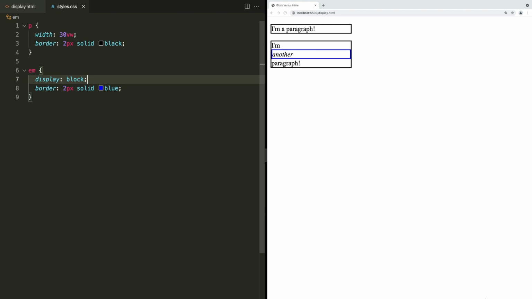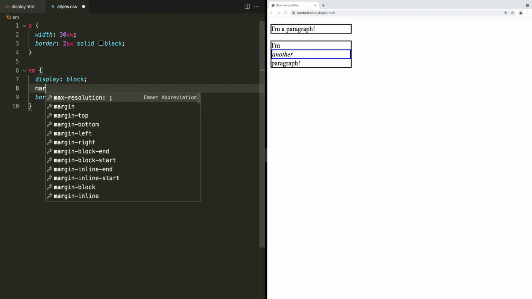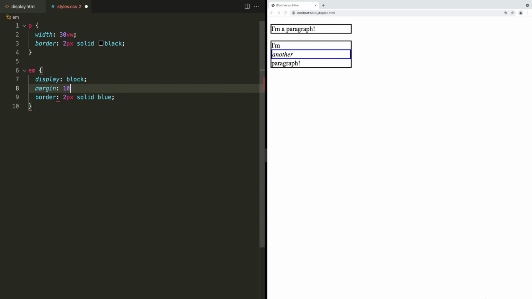The only reason it's sort of squished up against the other ones is that the paragraph tag has some default margin, whereas the emphasis tag does not have any margin on it currently. But we could, of course, set some margin of, let's say, 10 pixels for a moment, and you'll see it now sort of splits itself up a little bit, but it is still inside of the paragraph that it was nested in inside of the HTML.